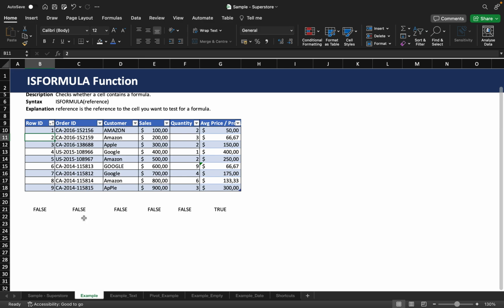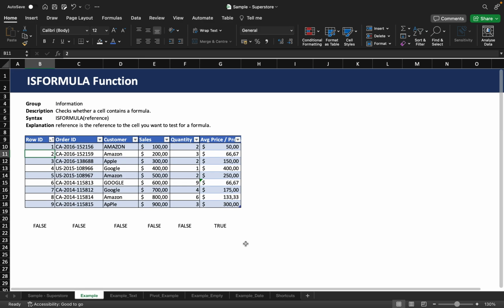You can just check for one row, and for every false, there's no formula inside this column, and for every true, there is a formula. And this is how you can check really fast where a formula is detected inside your data. And if there's a formula, you can copy it and paste it as just values if you want to have the values fixed. Otherwise, you can leave it dynamic and do whatever you want to do with it. And this is basically how you use the ISFORMULA function.